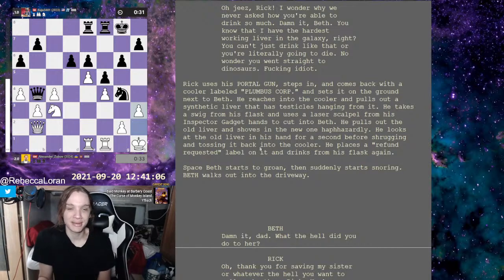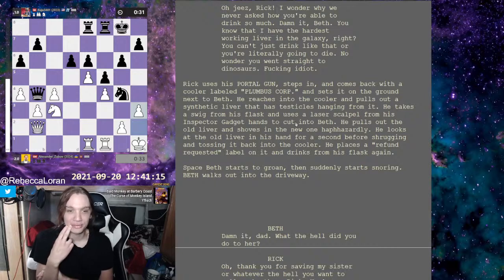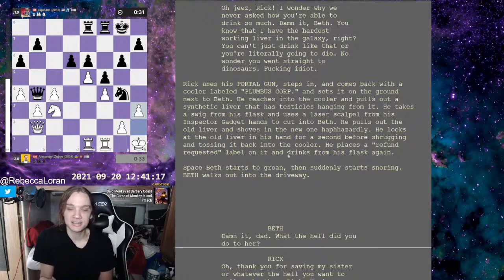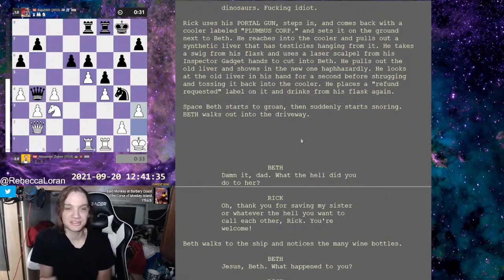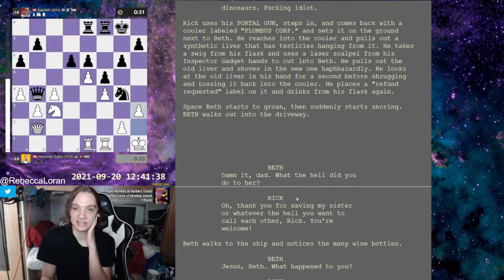it on the ground next to Beth. He reaches into the cooler and pulls out a synthetic liver that has testicles hanging from it. He takes a swig from his flask and uses a laser scalpel from his Inspector Gadget hands to cut into Beth. He pulls out the old liver and shoves in the new one haphazardly. He looks at the old liver in his hand for a second before shrugging and tossing it back into the cooler. He places a refund requested label on it and drinks from his flask again. Space Beth starts to groan, then suddenly starts snoring.